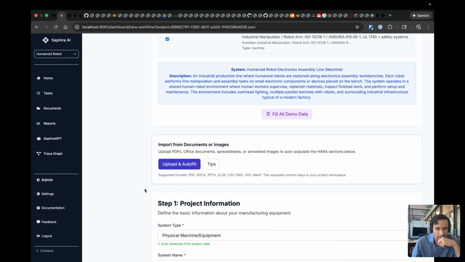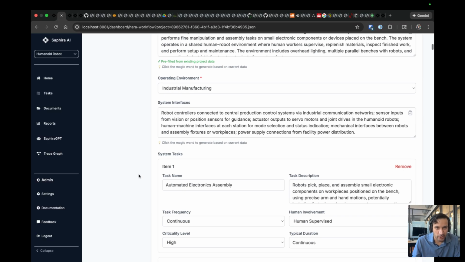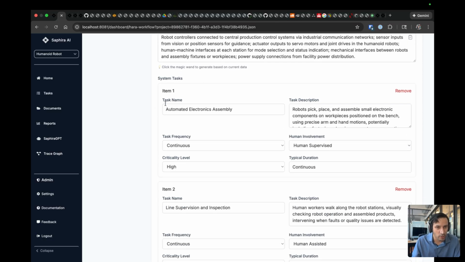You can see that 51 hazards were updated. You can see that our system name was updated, the system description, the operating environment, the system interfaces, all inferred directly from that single image that was provided, or additional technical specs or other customer data sheets that you might have provided to us. Now, the most important piece is that we know to produce an effective risk assessment, we need to really clearly define the system tasks. So that's what's done here.